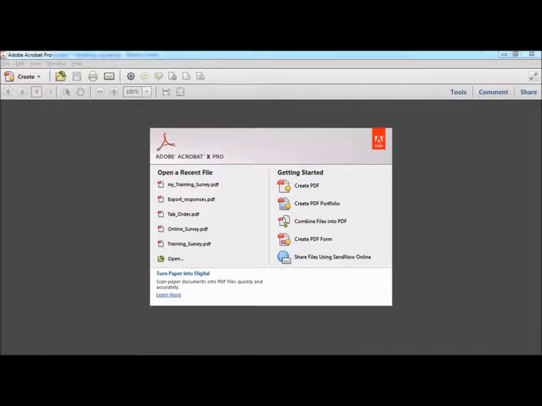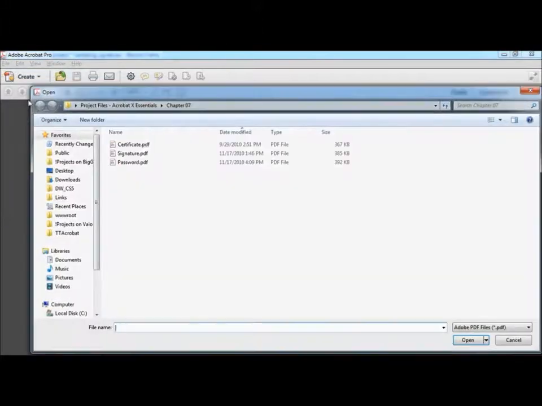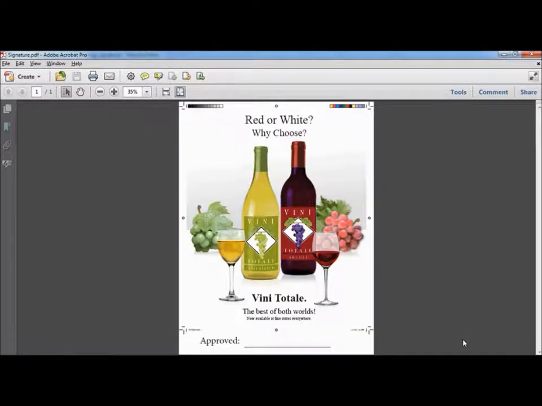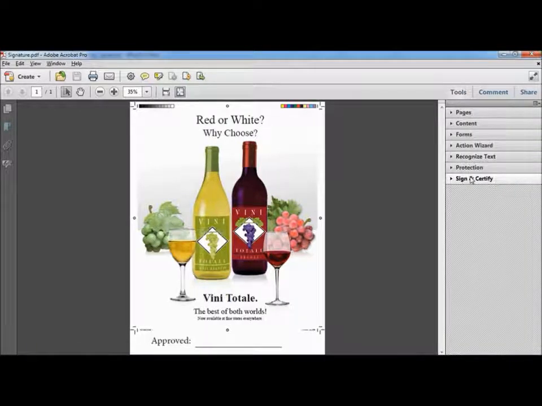If you don't have a digital ID, go back and complete lesson 1 of this chapter. If you do have a digital ID, open the file signature.pdf from the Chapter 7 folder. This file is the final design of our latest ad campaign. It requires your signature for approval. To sign the document, click Tools and open the Sign and Certify panel.